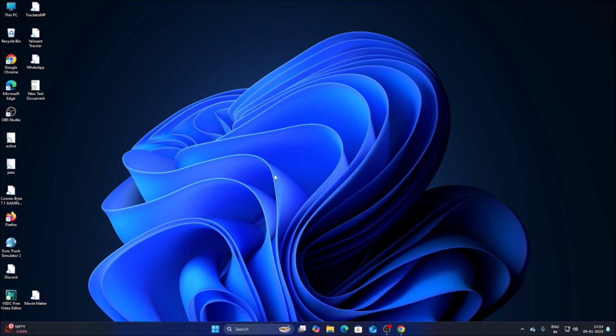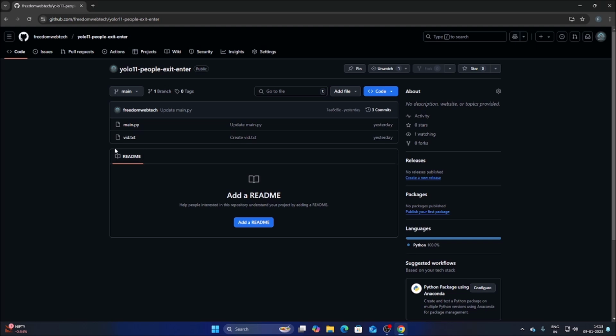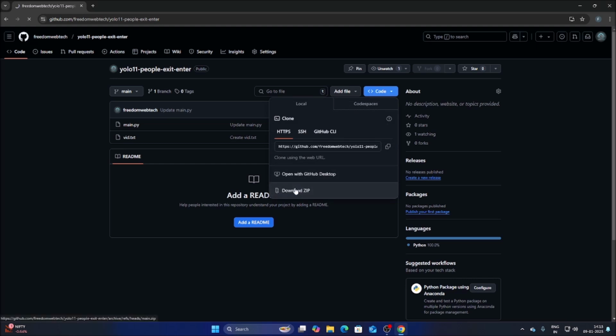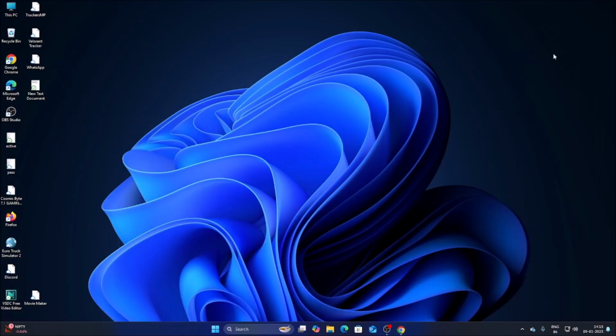So friends, as I mentioned, today we will create people exit and enter counter with the help of YOLO11 pre-trained object detection model which detect a person class. For that, simply I have created new repository. I will mention the link. You need to simply copy paste the link inside web browser, then go to the code, click on download zip, and it will download our zip format repository. As you can see, we successfully downloaded.